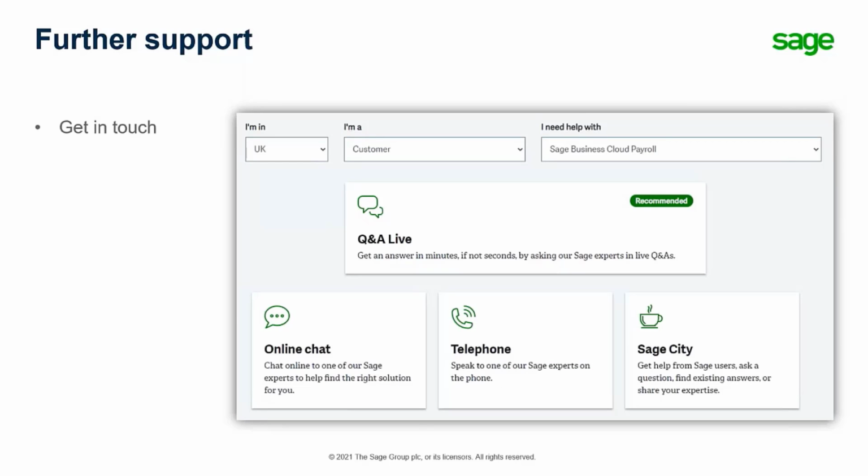Any article that you go into, at the bottom of that article, you will see a Getting in Touch link, which will take you to more options from us. You've got the Q&A live, and that is highly recommended by us. You can go into there, it's a forum, and you can get an answer from our experts within minutes. You've got your online chat, your telephone support, and your Sage City forum as well.